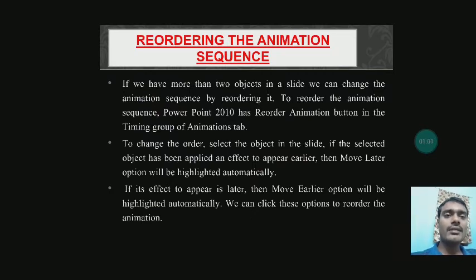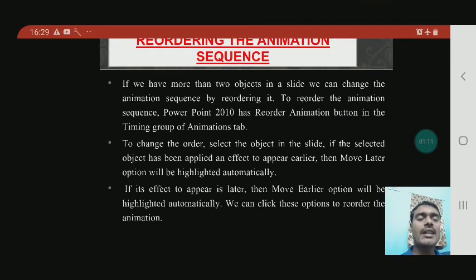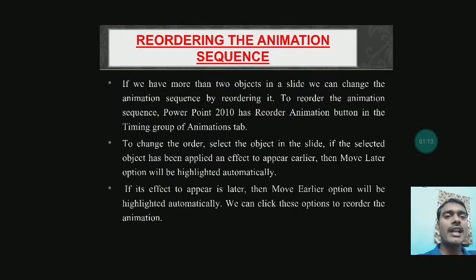Reordering the animation sequence. What do you mean by reordering the animation sequence? It means that you can change the sequence of your animation. If you have created 3 or 4 different animations, you can change the sequence of your animations.